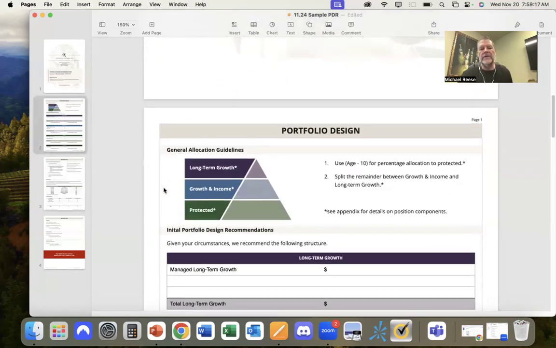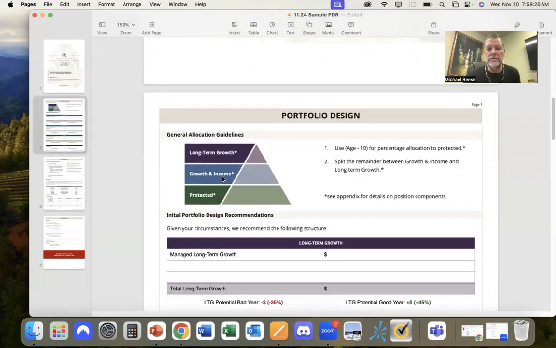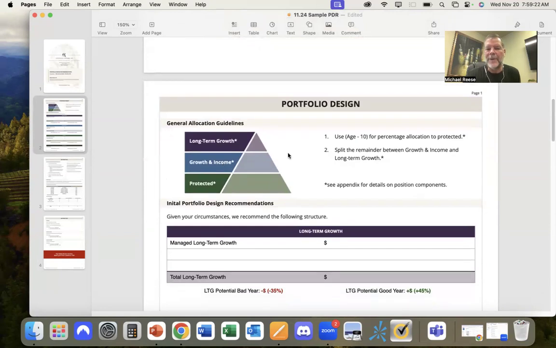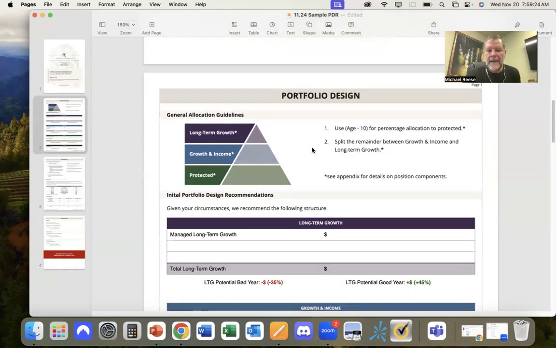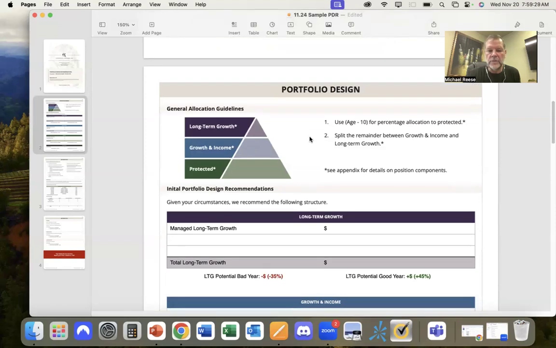This is generally how we do things. We have long-term growth, growth and income, and protected. These are our buckets. The general rule of thumb is to use age minus 10 for what goes in protected.